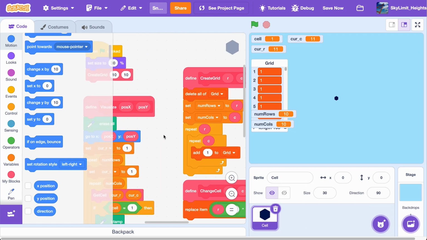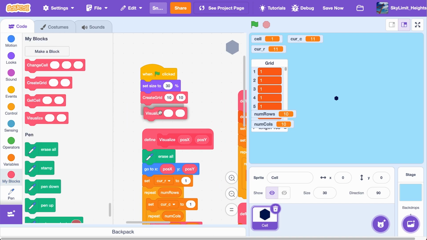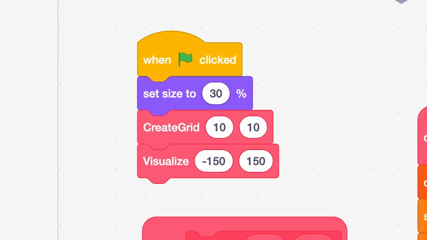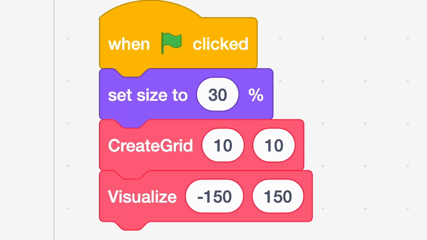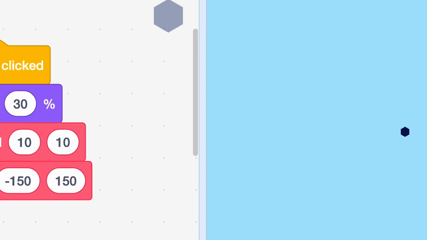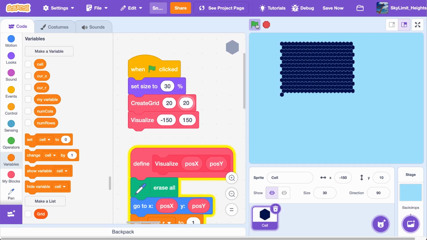To make our grid visible, I changed the initial value to 1, and then called our visualize block with starting position x equals -150, y equals 150. Let's see how it looks. So that actually worked flawlessly. Not quite a snowflake yet, but at least we have a grid to work with now. The next step is going to be generating our actual pattern using Cellular automata.